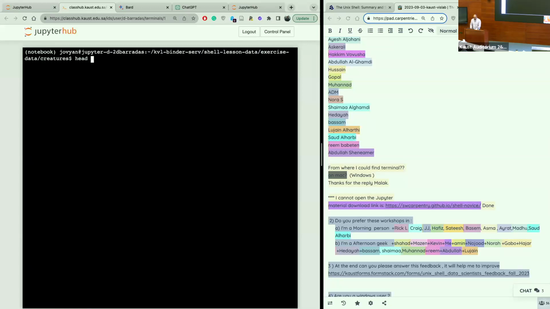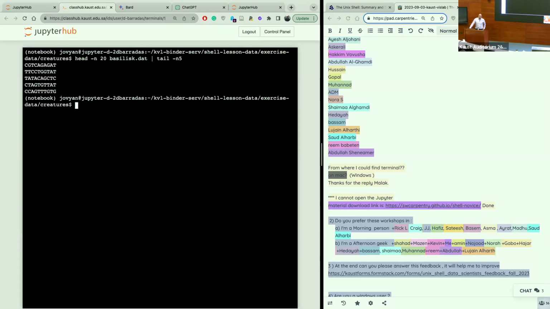Okay. So head minus n 20 basilisk. Then when I use pipe, I can concatenate tail minus n 5. If I do this, I get this. Now, what do you think I just did? Exactly. I took the last 5 from the first 20. So this is line 15, 16, 17, 18, 19, 20. This is a way you combine many things. You can actually combine them in different ways.